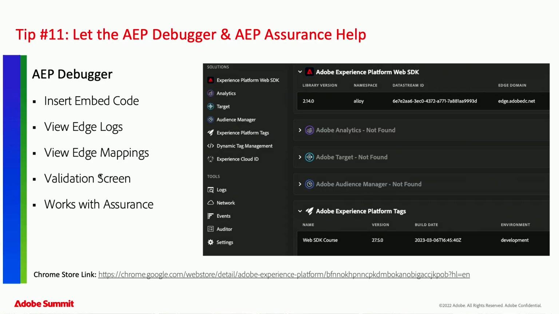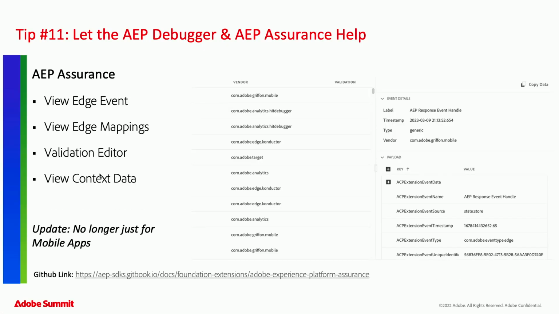The other great feature that is new is that it works with Assurance. A lot of people know Assurance as mobile app, but it's not just for mobile apps anymore. You can take everything that happened in the AEP Debugger and send it into Assurance. Now, Assurance can do a lot of the same things for mobile that you do on the web. You can view your Edge events and the mappings. There's actually a validation editor where you can create validation scripts and run them. If you're not using Edge, you can still view context data in the Assurance debugger. So great tools. Don't forget about them.